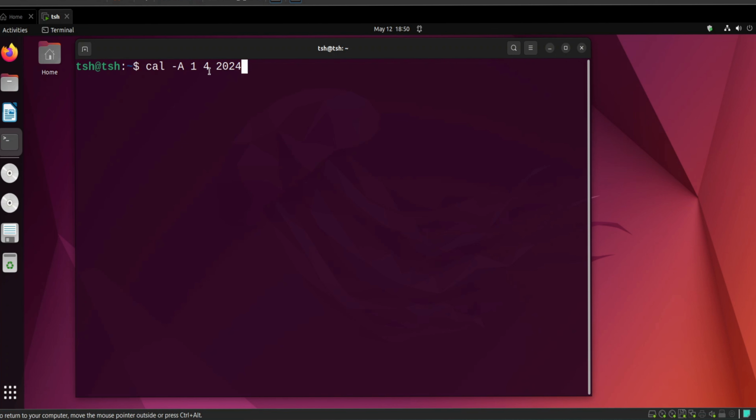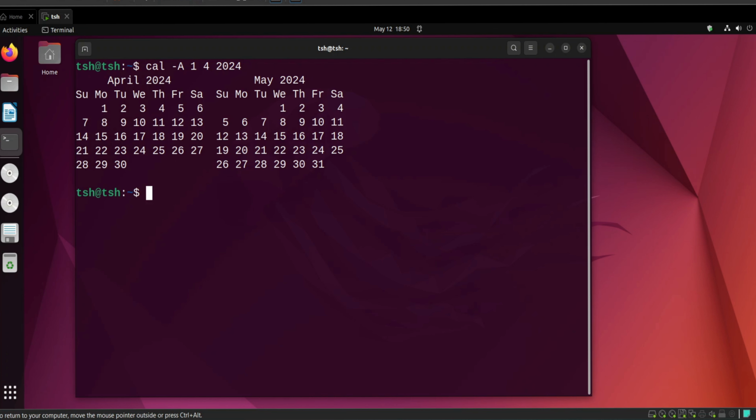Okay, so the command goes like: display the calendar 1 month after the 4th month of 2024. So basically it is going to display the calendar of April 2024, but it will also display the calendar of 1 month after April 2024, that is of May 2024. When I press enter, I will be expecting the output to be displayed as the calendar of 2 months, basically for April 2024 and May 2024. Here is the output on the screen.